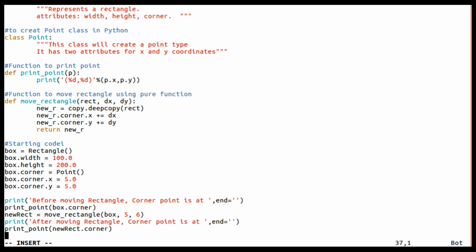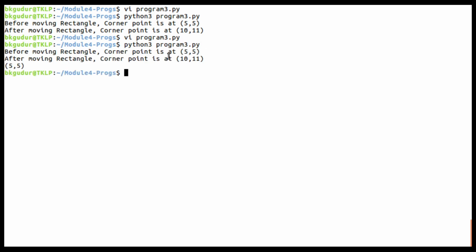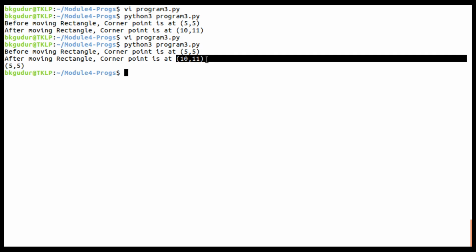Here I am going to print box corner also, so the last one will be for box corner. It will still be the original point. Now look at this, this is 5, 5 only, which is the box corner. This is the box corner, whereas this is the corner of the new rectangle that we have created. So I hope this is clear to all of you.